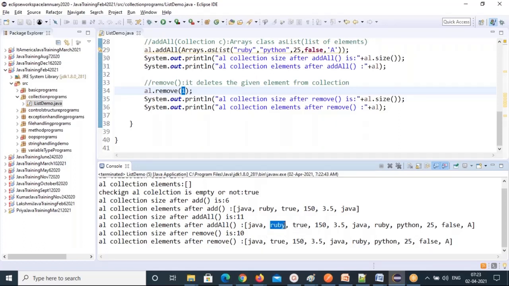Here Ruby is there and we are removing that Ruby. The size before remove was 11, now the size is 10, and all the shifting takes place. True is moved to the first place, and all the memory shifting takes place towards the left side. So that's how this remove method works.